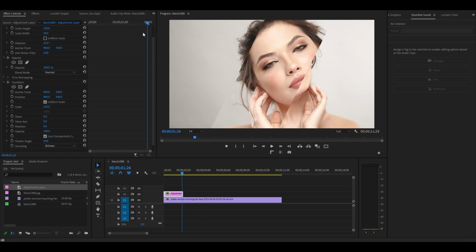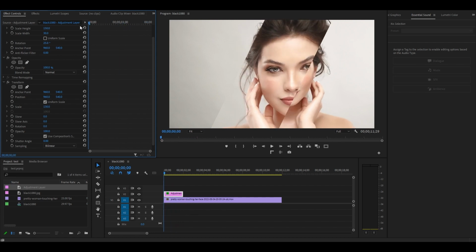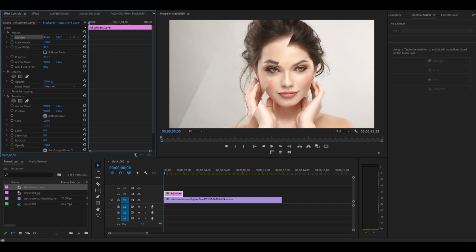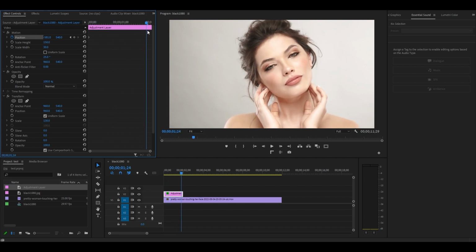With your adjustment layer selected and starting from the beginning of the layer, click the stopwatch icon for position under Motion. Now adjust the X position of the bar so it just disappears off the side of your screen. Move the timeline slider to the end of the adjustment layer, then modify the X position again so that it moves to the other side of the screen and disappears.